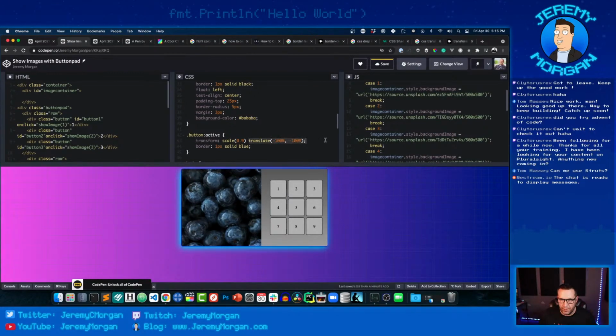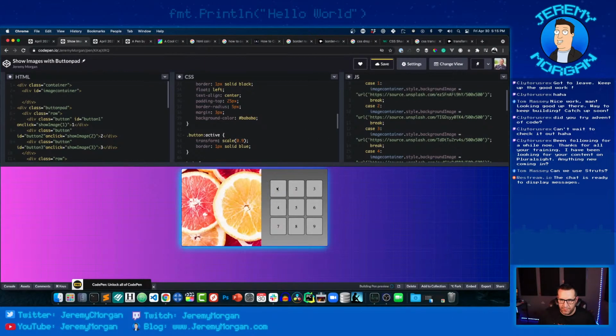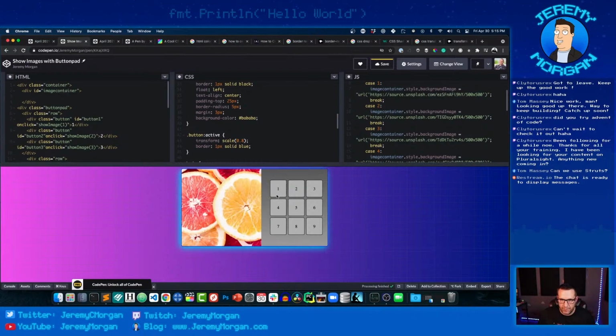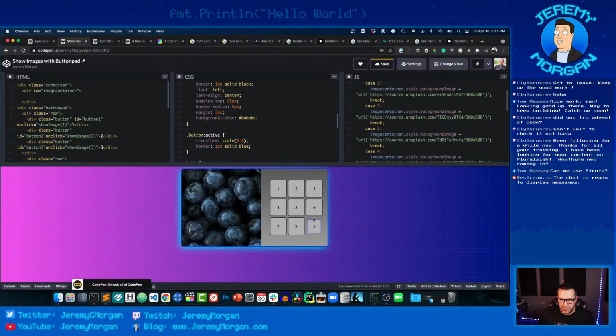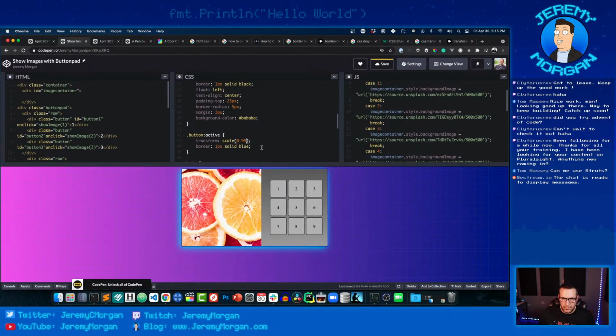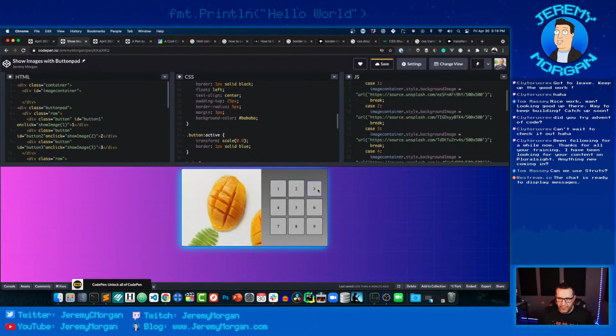Actually, I don't even think I want this translate, because that is what's sending it off the map. There we go. See, now when I click on it, let's scale it down even more. Now it looks like I'm actually pushing a button, and I don't like that scale, so maybe 0.9 is better. There we go. Now it looks like we're actually clicking a button. Like you can see it visually being clicked.